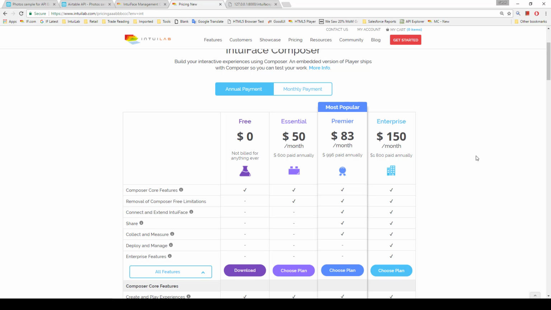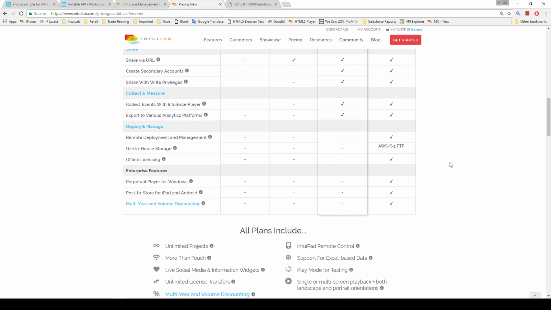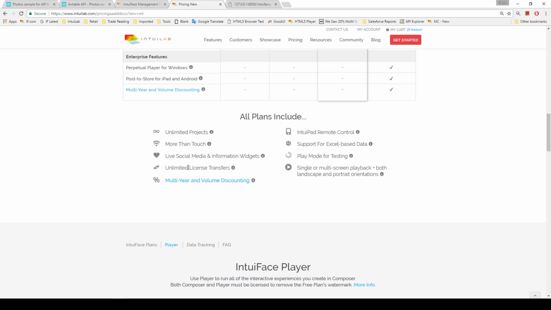If you want to do remote deployment, you need the top tier plan that starts at $1,800 annually. But again, all licenses can be transferred an unlimited number of times, so the number of licenses you require might be far fewer than in the old model. And uniquely for Composer Enterprise, there's multi-year and volume discounting for the Enterprise license. So the more licenses you buy, the more licenses you prepay, the cheaper it gets.